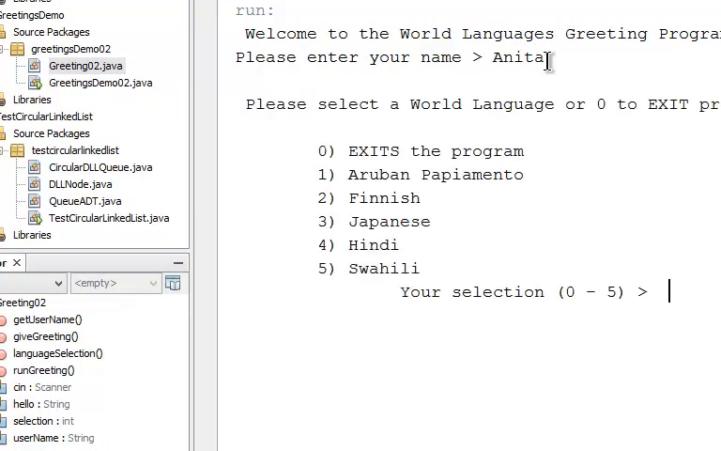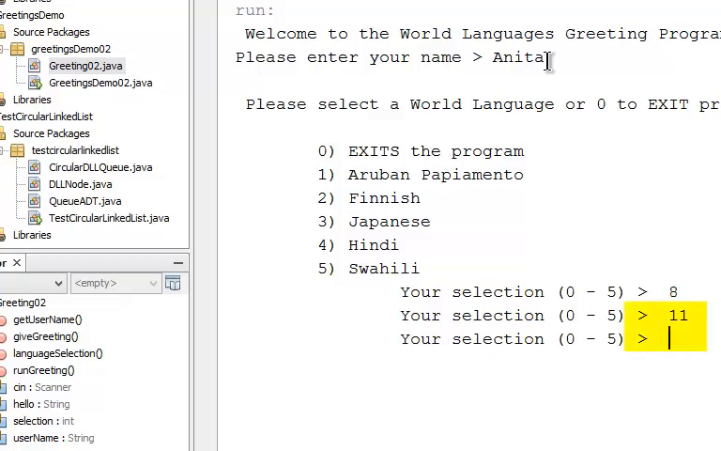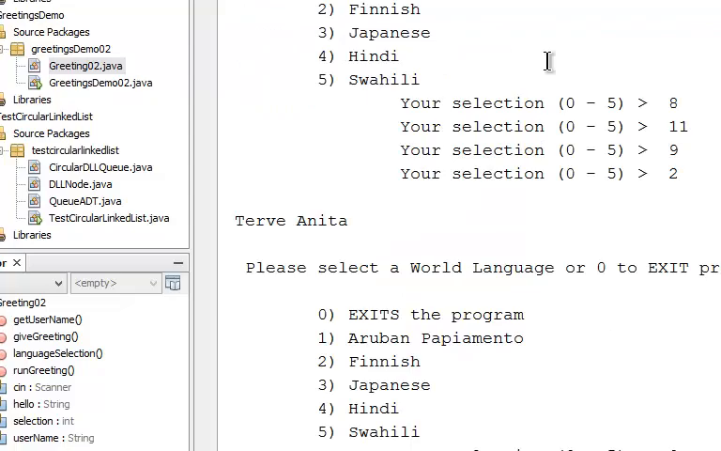Now this time, to demonstrate our bouncer at the door principle, I am going to type in the number 8. We see there is no option for 8. The program just reprompts me to enter 0 through 5. And it doesn't matter how many times I enter invalid numbers, it is going to continue to prompt me for a valid response. I'll exit.